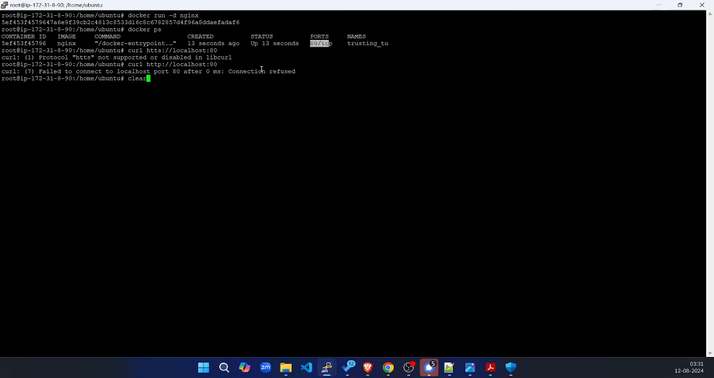So for doing that, let me again execute the same command, docker run -d. Till here we are good. Now -p. So -p is basically for port. Here I'm going to change it, but for explaining purpose I'm using host port colon container port. What does it mean?